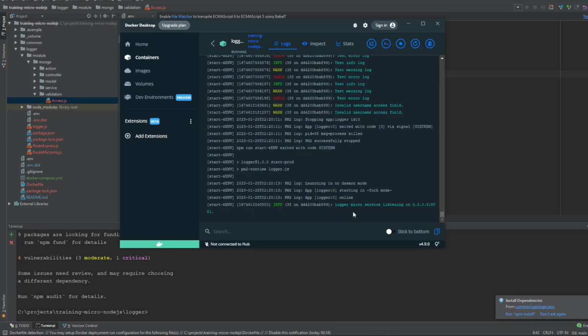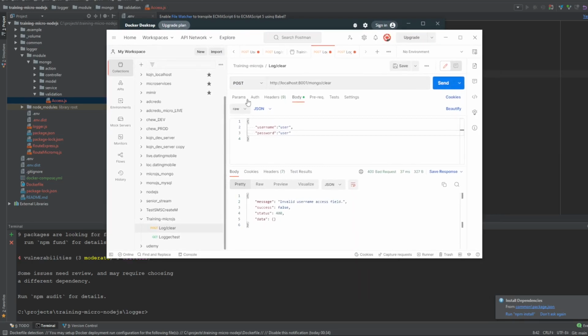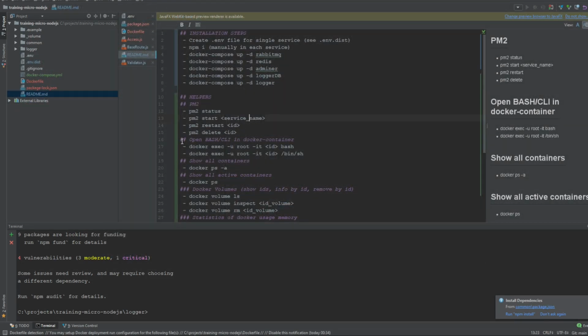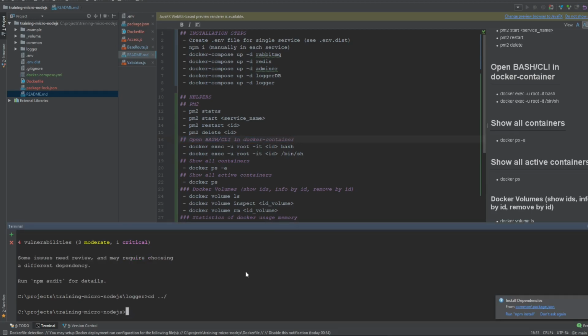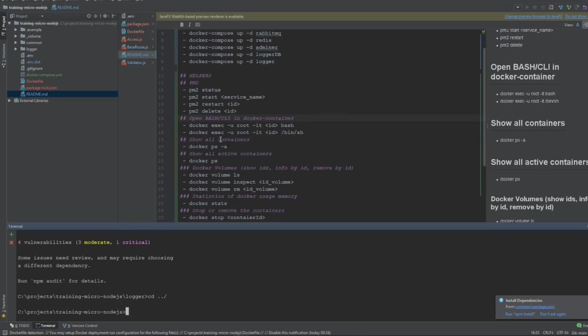The process has been updated and now we go to the Postman client and try to send a request with new data again. As you can see, now the new changes are working. Let's update the container via the console. We need to connect to the Docker container via the console and update the PM2 process.